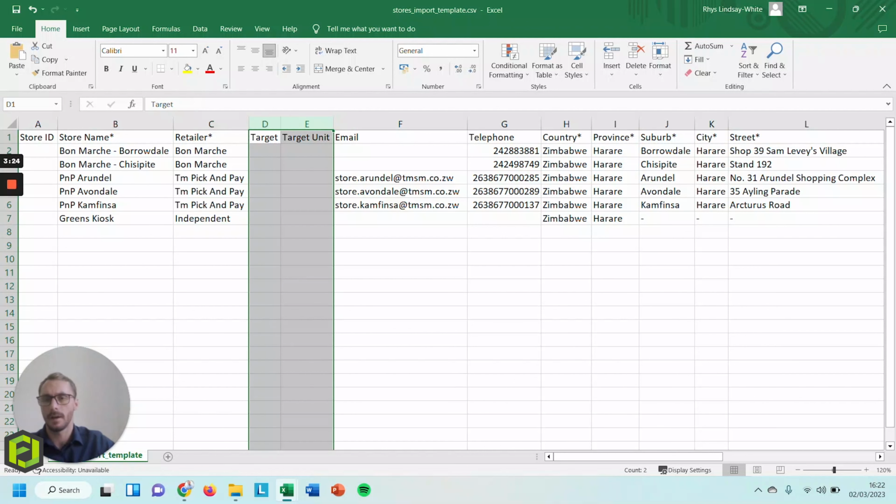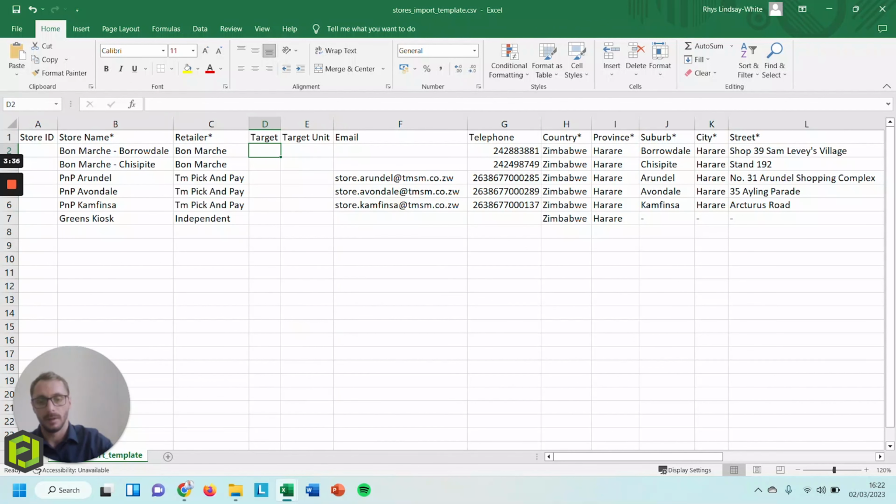Our targets are generally set in either dollar terms or volumes such as kgs at the end of it. So you could set that accordingly. Your target might be $1,000 and the unit is $1, for example.